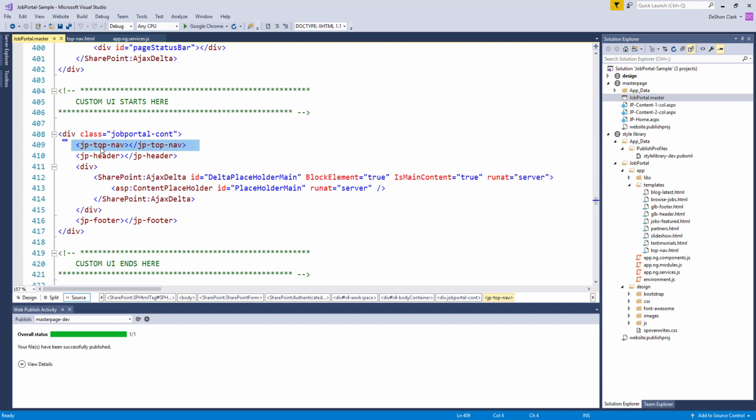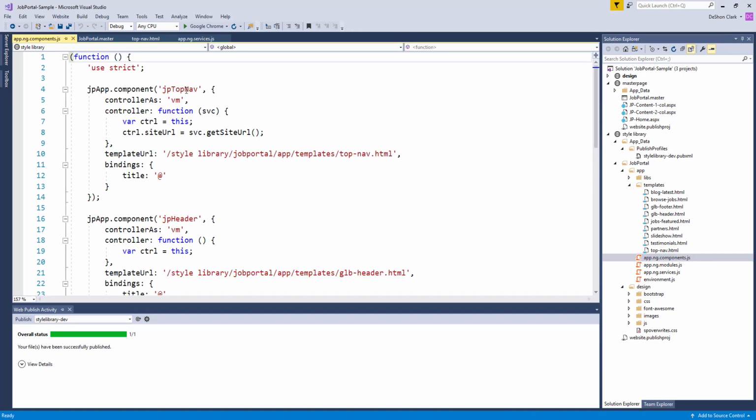Angular is going to kick in and say, oh, I got this guy. I know exactly what this is. So it tries to take this JP top nav and match it up to the component that matches the name. And again, we talked about the difference on how you represent this camel casing when you're defining a tag. That's just a naming convention defined in Angular. Once it encounters this, it goes through and it executes everything in the controller function first. So it's going to call this controller function.